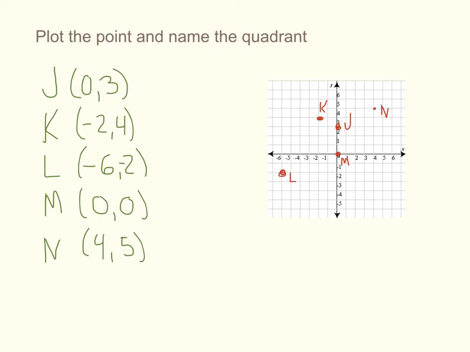Now, we're not done yet because the directions said to name them using the quadrants. So we're going to take a look. Our first one's actually a bit of a tricky one because it doesn't fall in one of the quadrants. So we don't say that it falls in quadrant 1 and quadrant 2. What we do say is that it falls right on the y-axis. So that's where it falls. You're never going to list 2 quadrants.